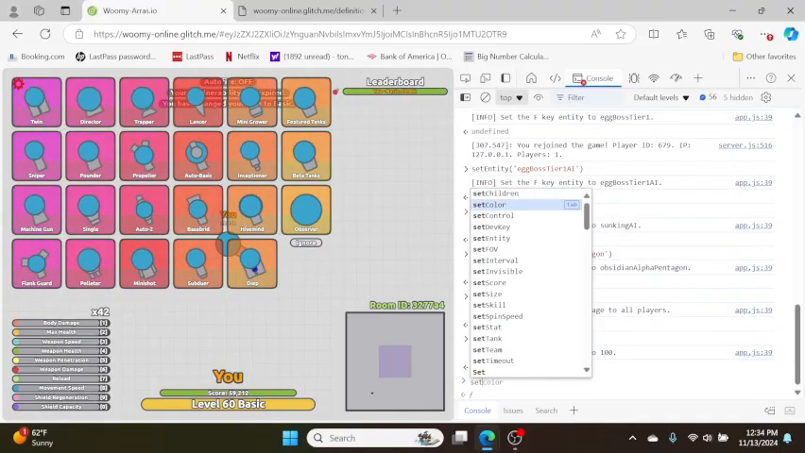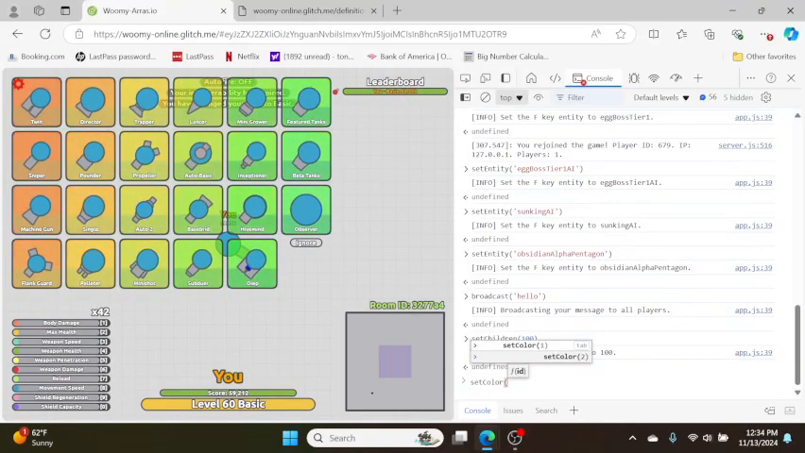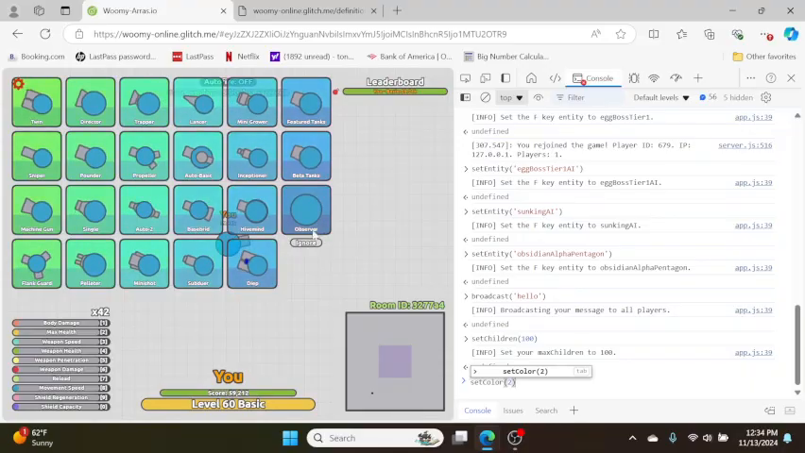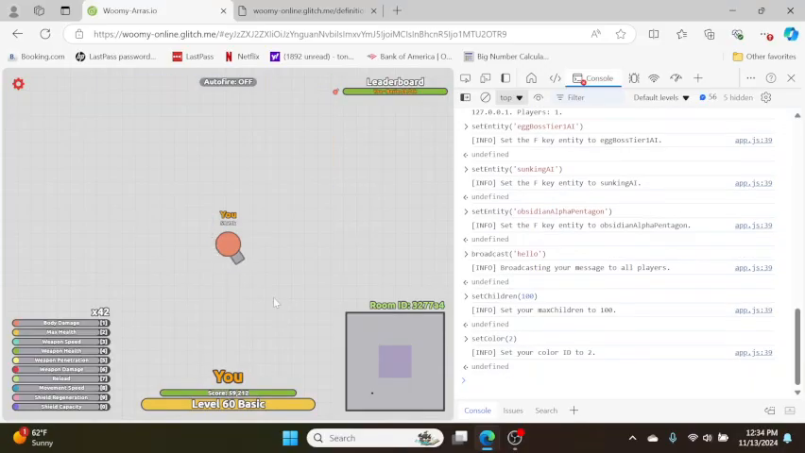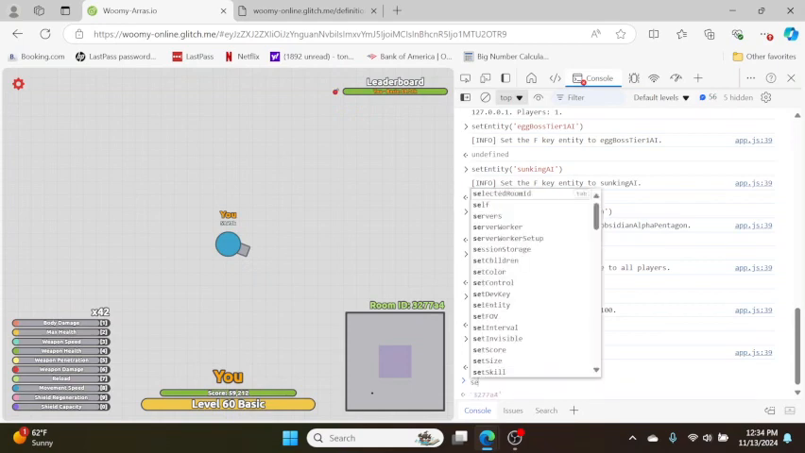Then there's set color. With set color, you just choose a color ID and you can become that color. Unless you take the time to learn the color IDs, it really isn't worth it. Especially because if you press B on your keyboard, you can just cycle through random colors anyways. So it's like, why even bother? And if you want to go back to your original color, you just press Y. So set color isn't super useful.